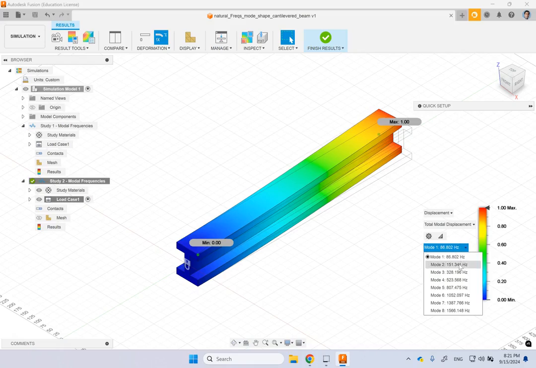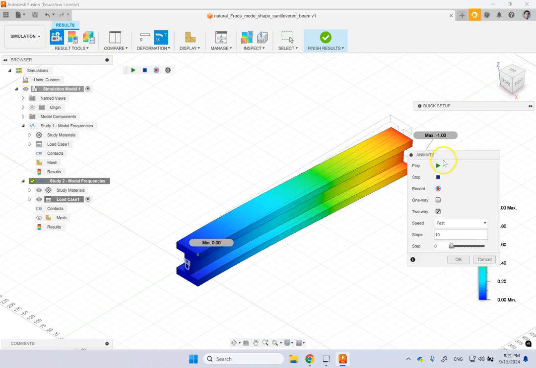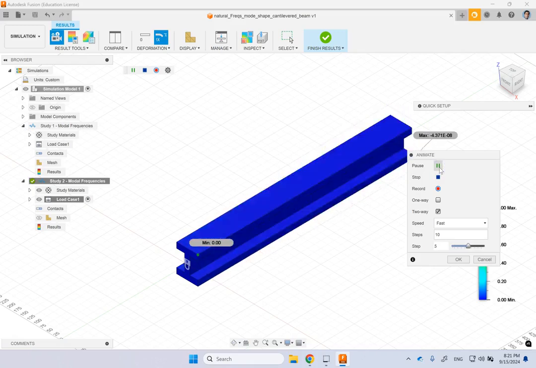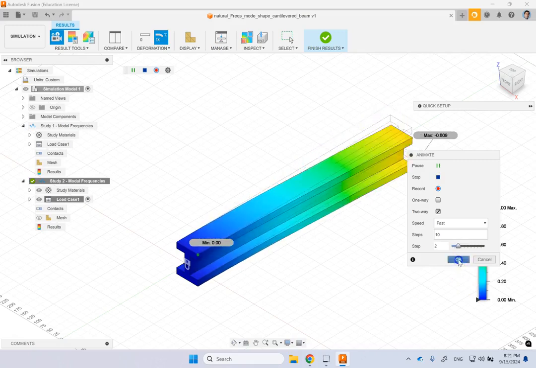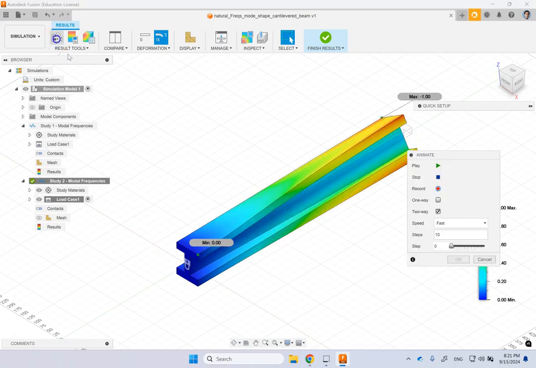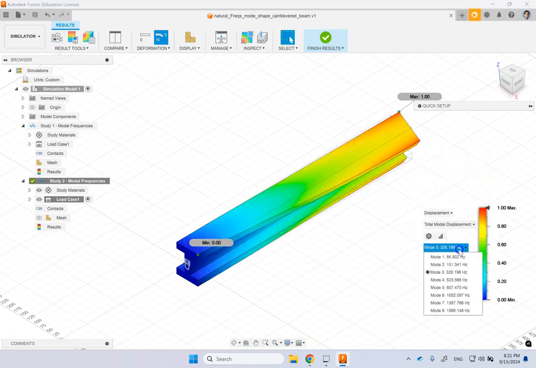Then we can go to mode 2, which is 150 hertz. And if we look at this one, this is up and down deflection instead of left to right, with the higher frequency. Then we go to the next one. This is the twisting mode. So you can see that this is the twisting vibration, with a higher frequency this time, 328.